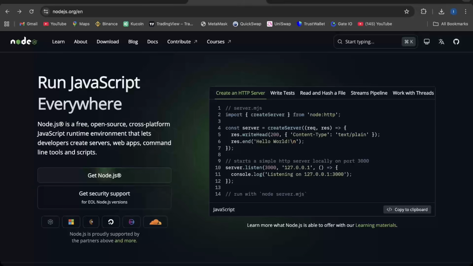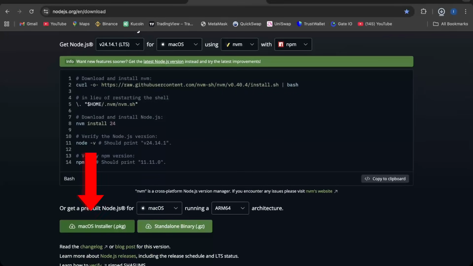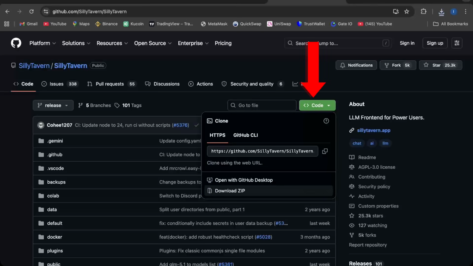It's actually an app that runs privately on your computer. First, just go to nodejs.org and download the free installer for Mac or PC, whatever you're using. It needs this to run. Once that's installed, click the GitHub link in my description. Now, don't worry, you don't need to know how to code. Just click the green code button right here and hit download zip. Once it downloads, extract that folder onto your desktop.